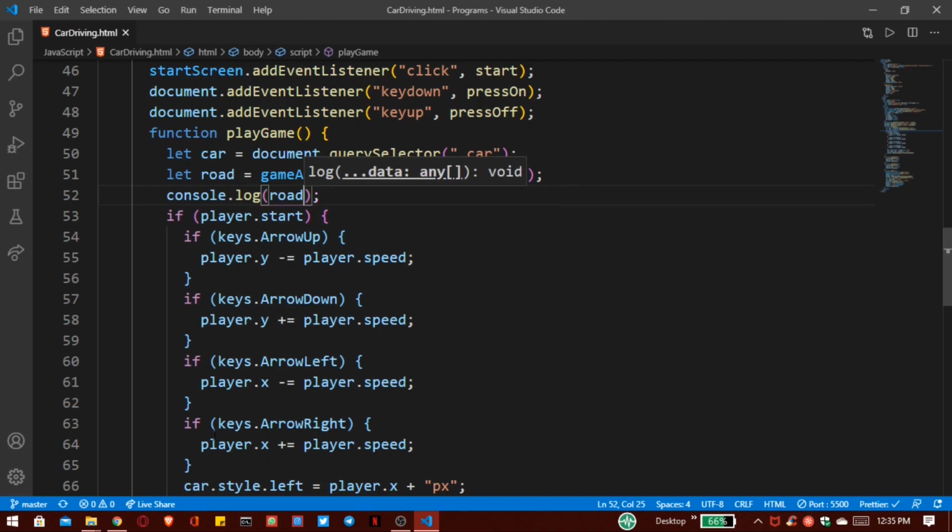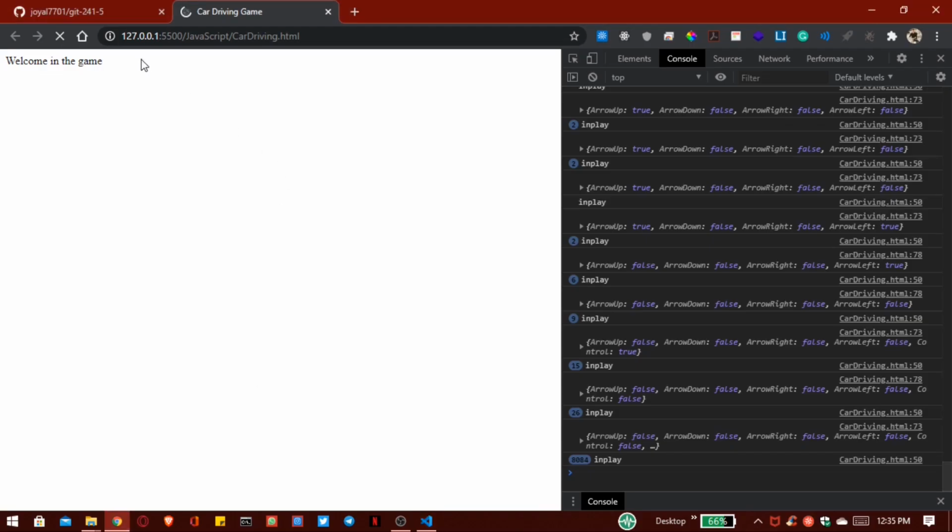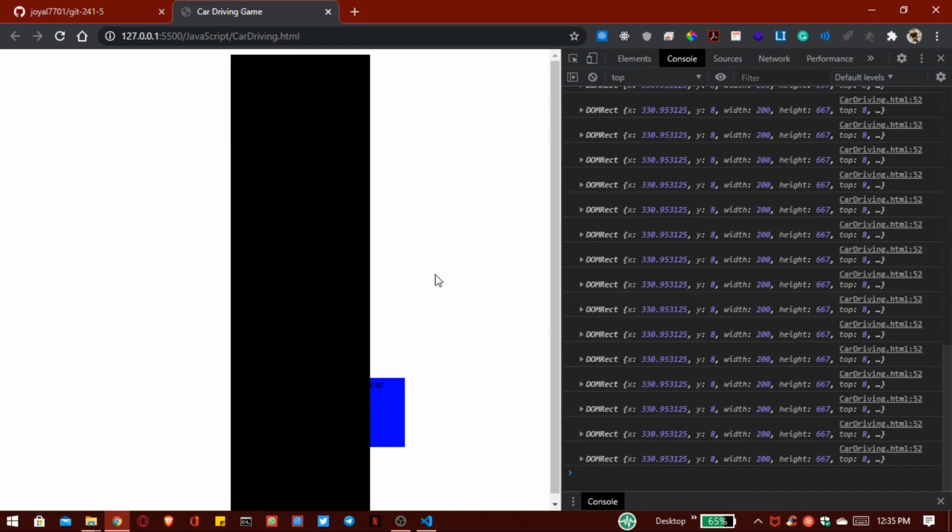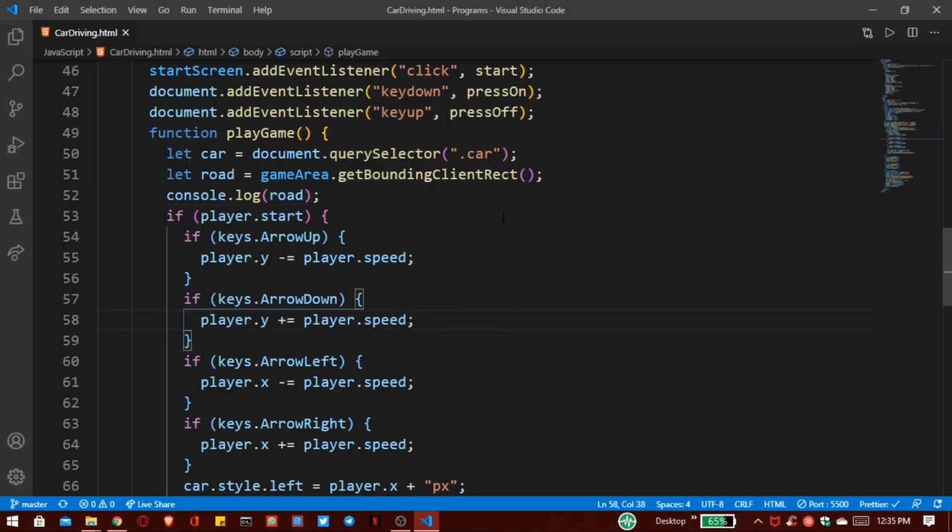So now save this, open your browser, go inside our game, and you can see here we can detect our road with that x-axis, y-axis, width, height, and our top. So that is the use of getBoundingClientRect.